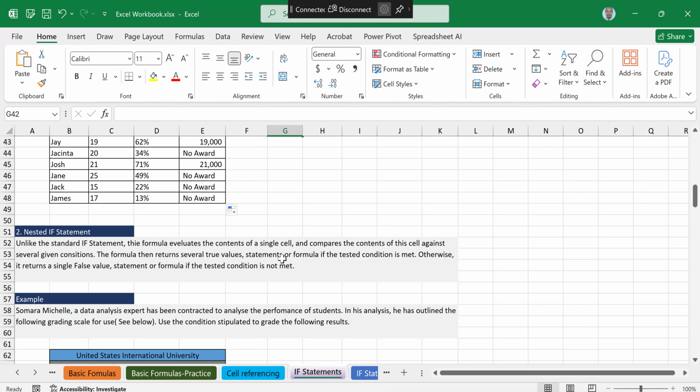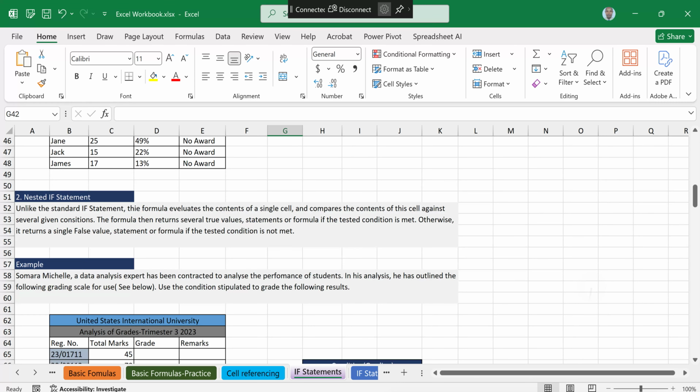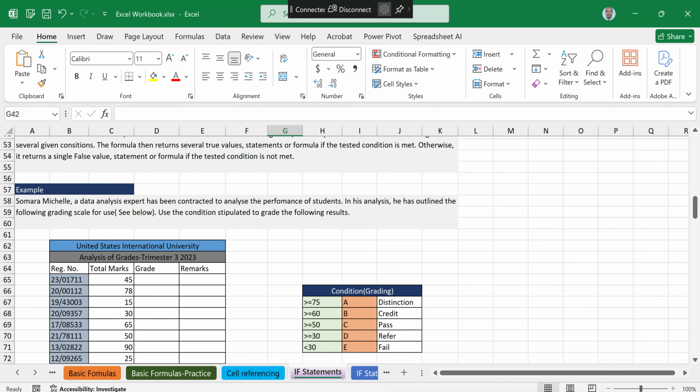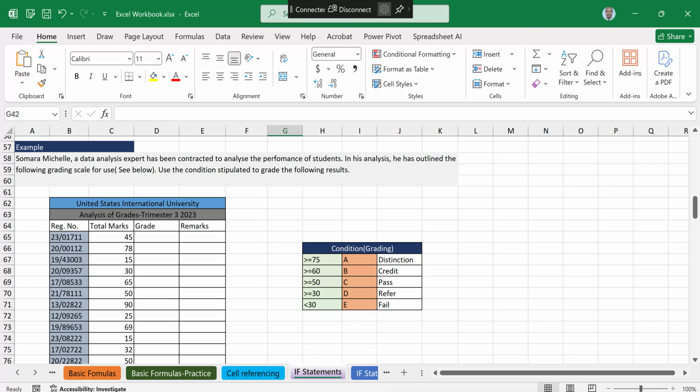Or you can decide to analyze and classify things into high risk, low risk, or whichever you are classifying into using the nested IF statement. So we have an example for nested IF. Samora Michelle is a data analysis expert and has been contracted to analyze the performance of students. In his analysis, he has outlined the following grading scale for use. The grading scales are on the right side.